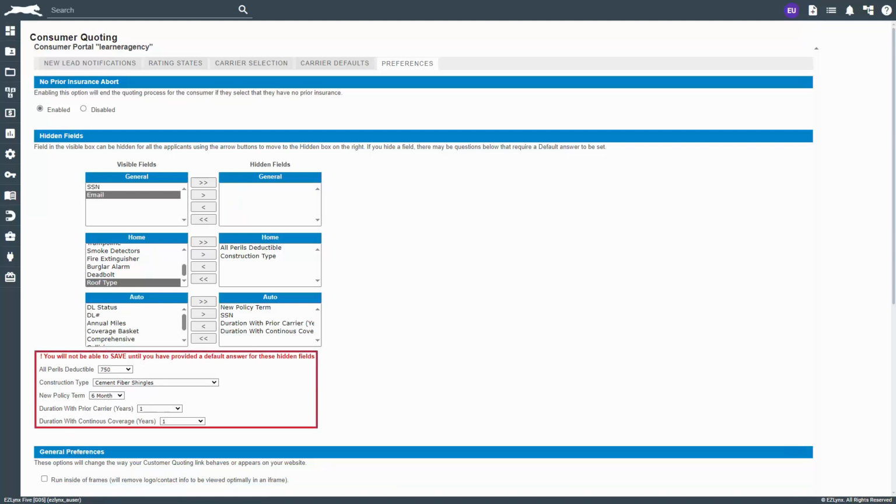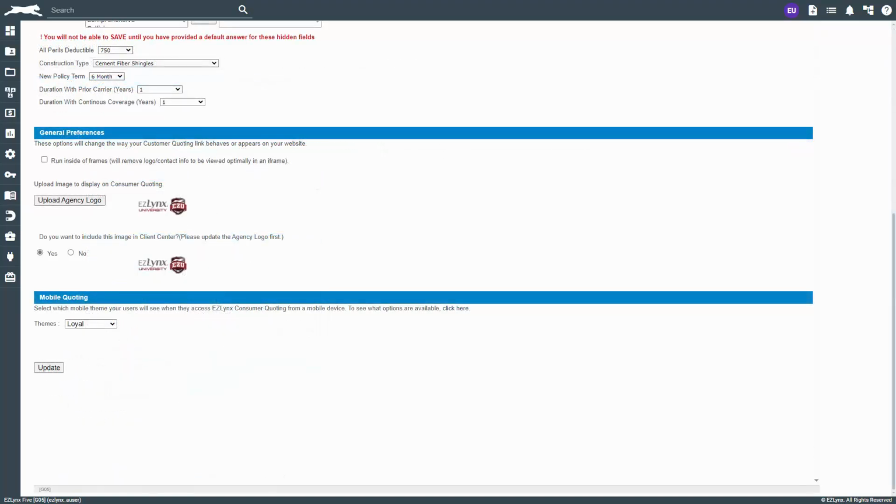Please note that for any fields that are set to hidden, you'll need to provide a default answer here by choosing it from the drop-down menu. Scrolling down, under General Preferences, you can check the box to run your agency's CQ portal in an iframe. This is suggested to improve compatibility with your customer's browser but isn't required.